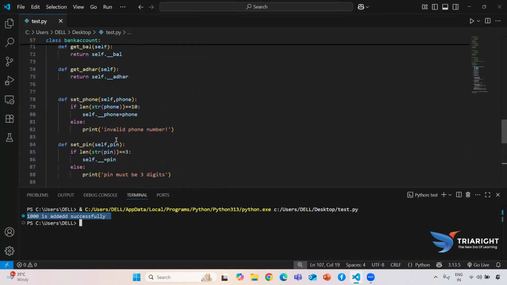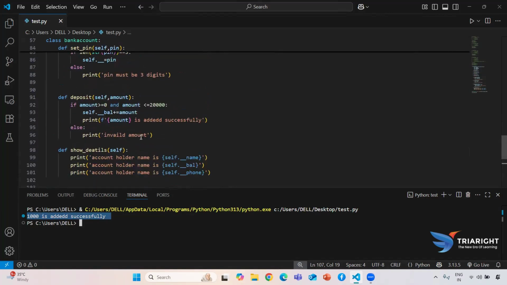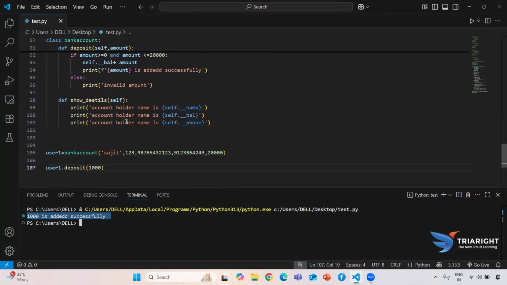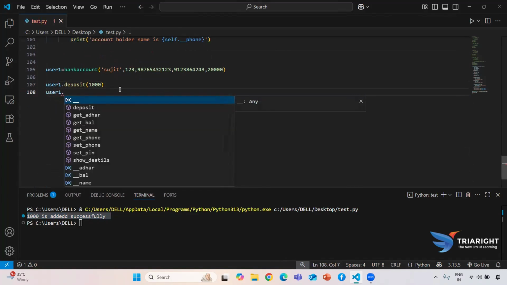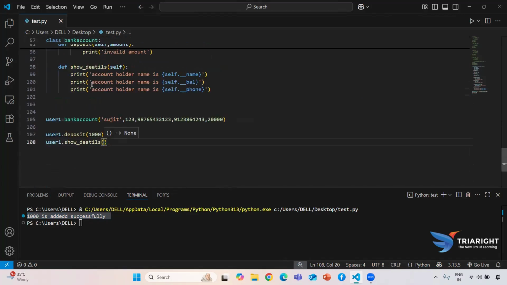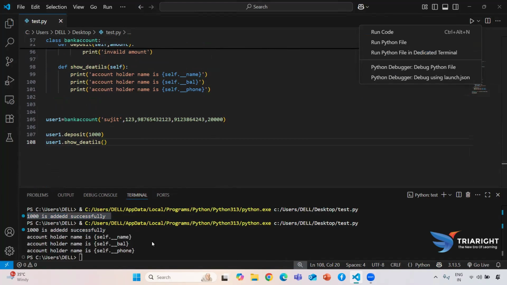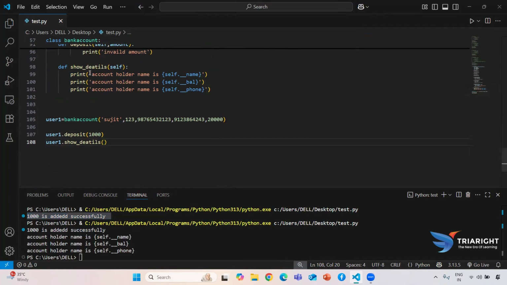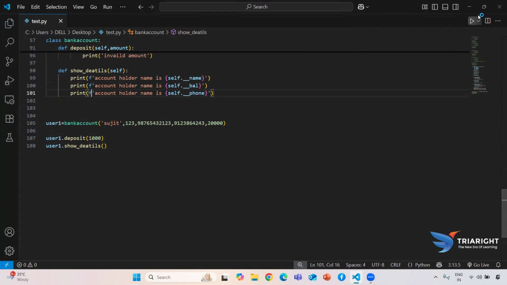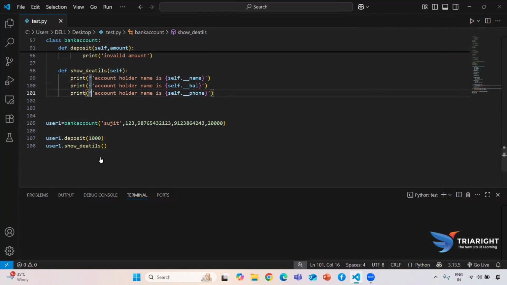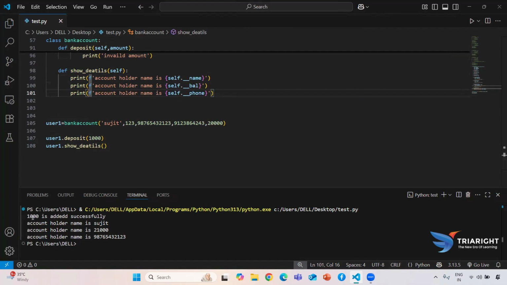Now my requirement is I want to check the balance. In my show details I can get the balance, so I need to use that: user1 dot show details. It does not take any mandatory argument, so I can use it directly. Just a second. Here I am not writing the f-string, that's why it is not printing. Now it's going to work. Again I run this: first 1000 is added, then it displays all the details.